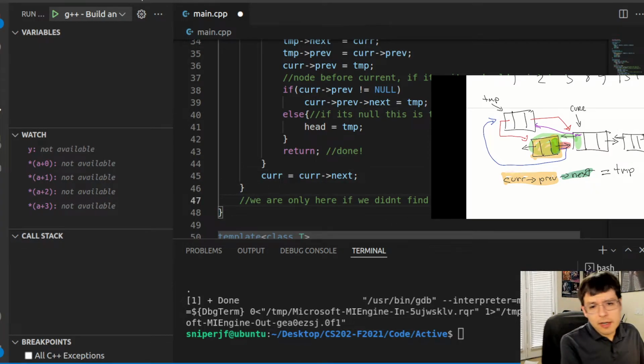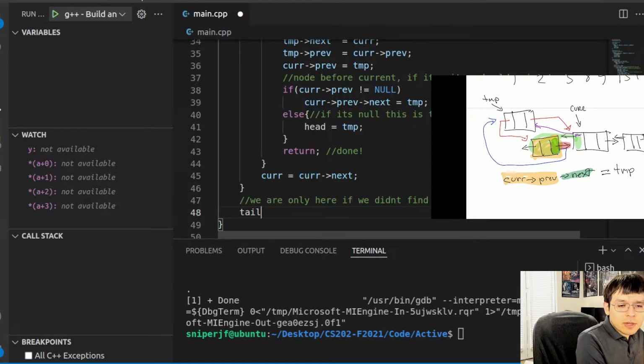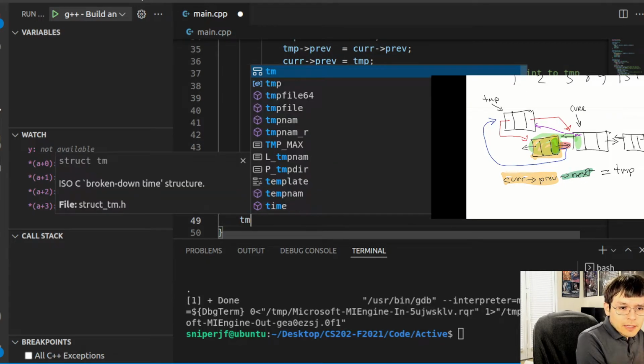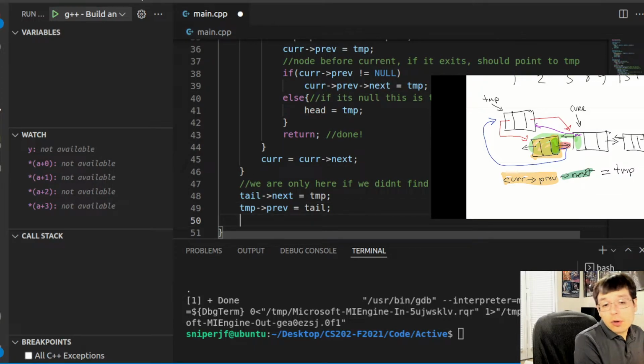So all I really got to do to append at the end is just use a tail pointer. So whatever tail is pointing to, I'm going to say tail next is going to get temp. And then temp previous is going to get tail, because that's the old tail. And then those are really the only two pointers that I got to worry about. So now I just got to update tail. So now tail is going to be temp.